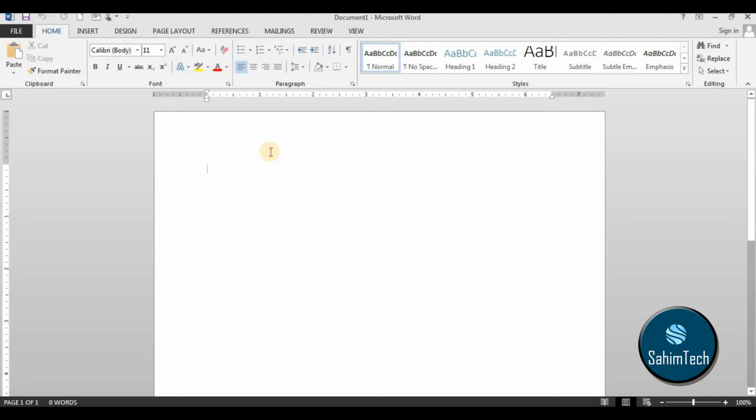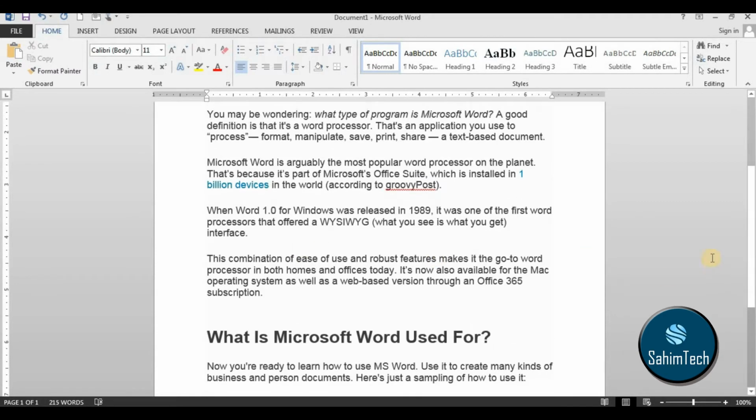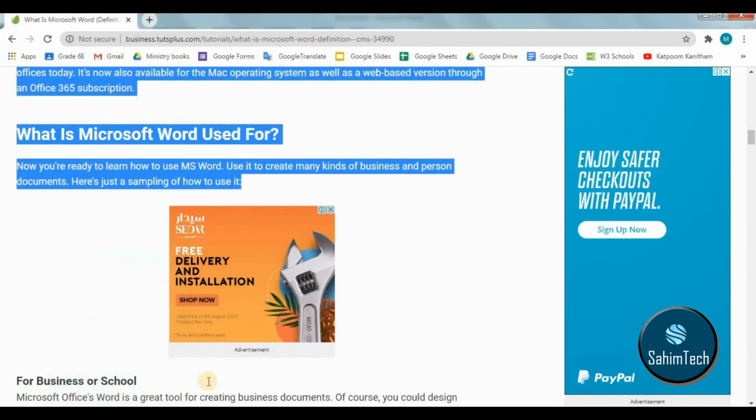You may have noticed in part 1 and part 2 of the introduction, I usually paste the same text, which is this. I usually paste this piece of text: What is Microsoft Word? Let me close this window.